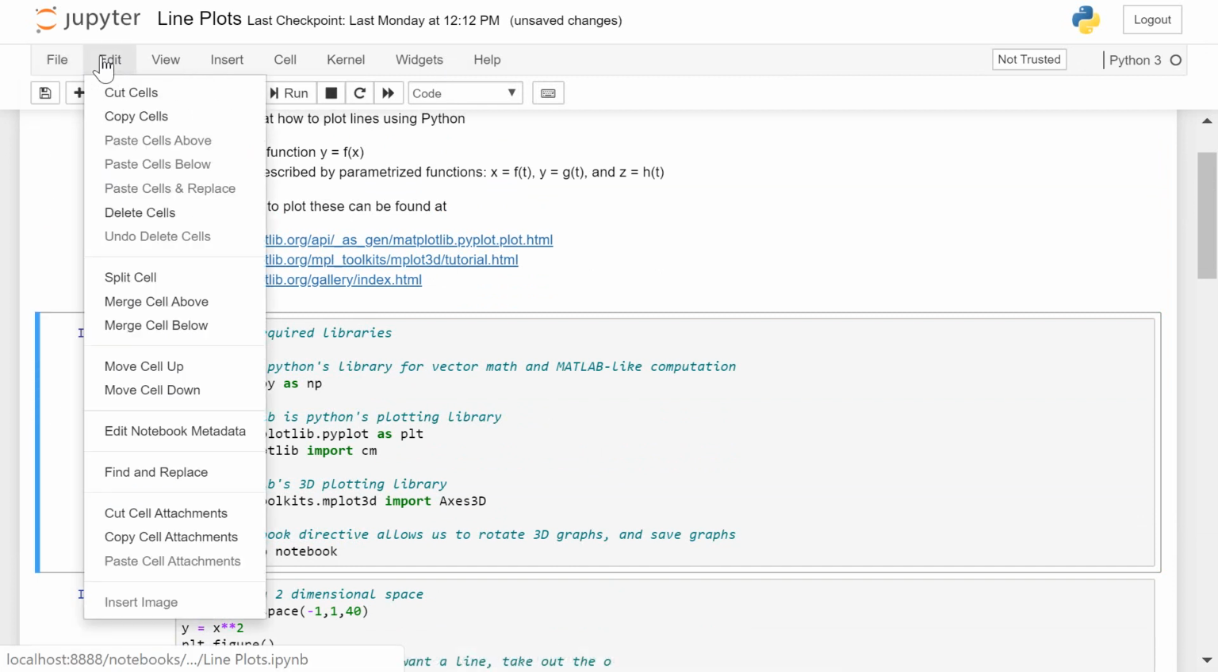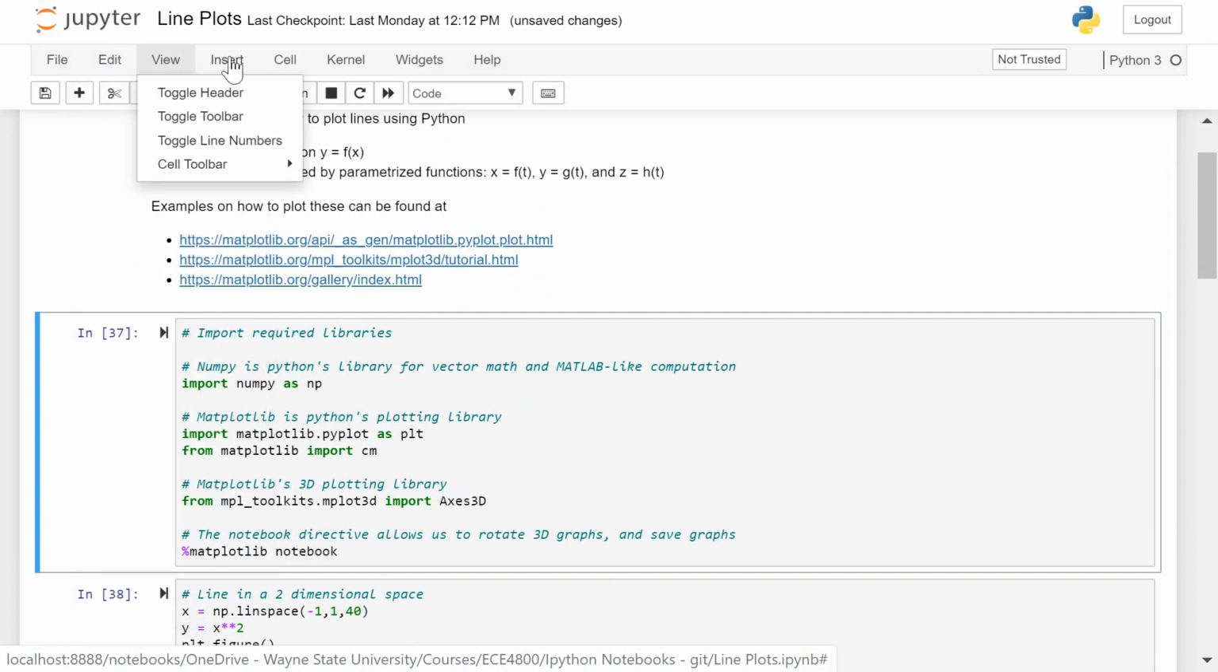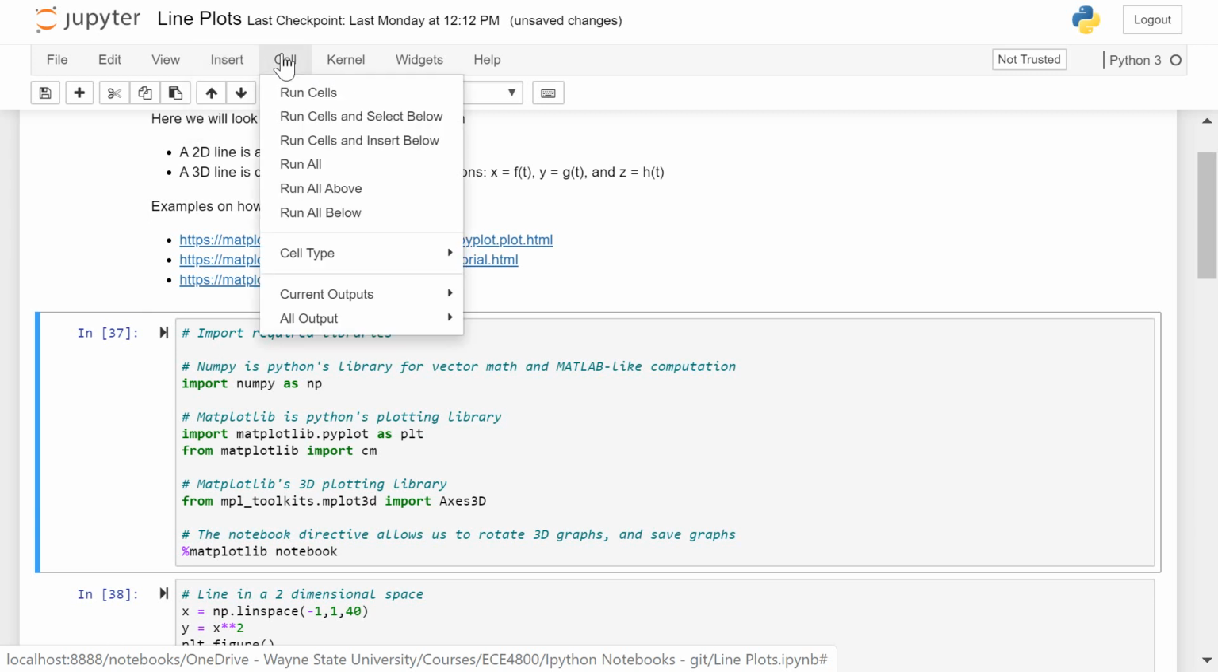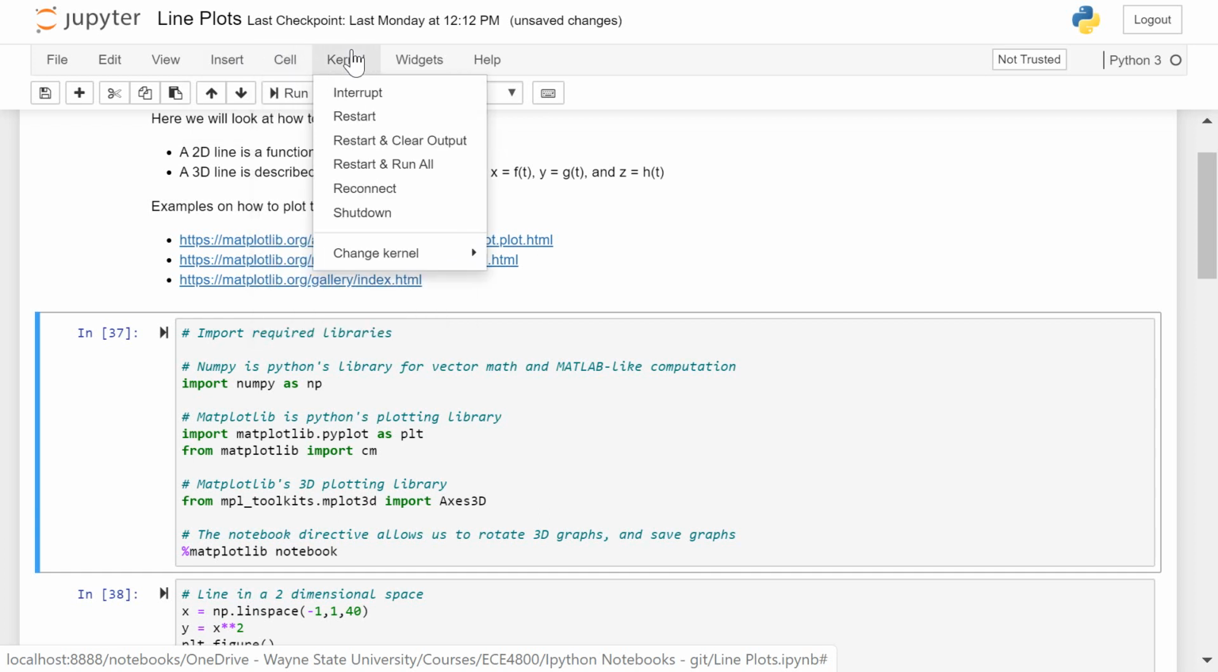Under edit, you can cut and paste different cells. I mentioned cells are just segments of code. For view, we won't go over that yet. You can insert cells above and below. You can run certain cells and skip others. And then you can go to the kernel window.